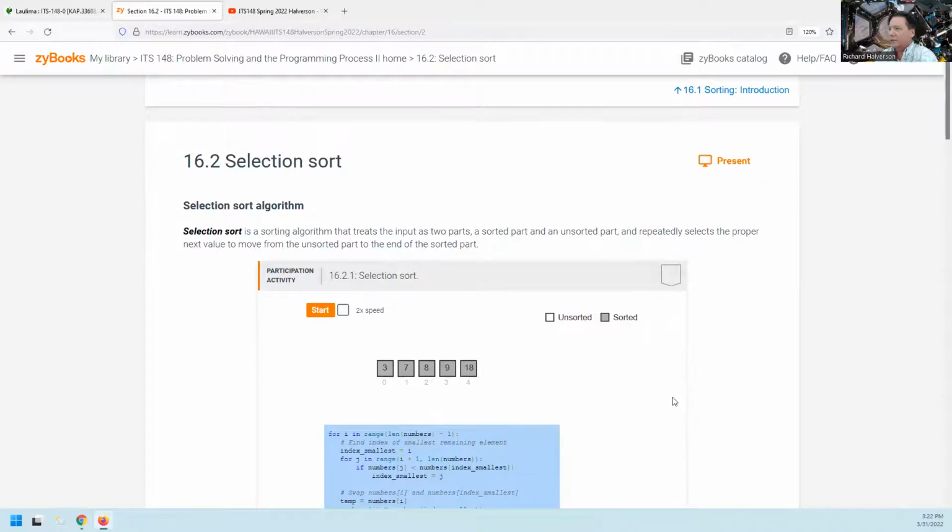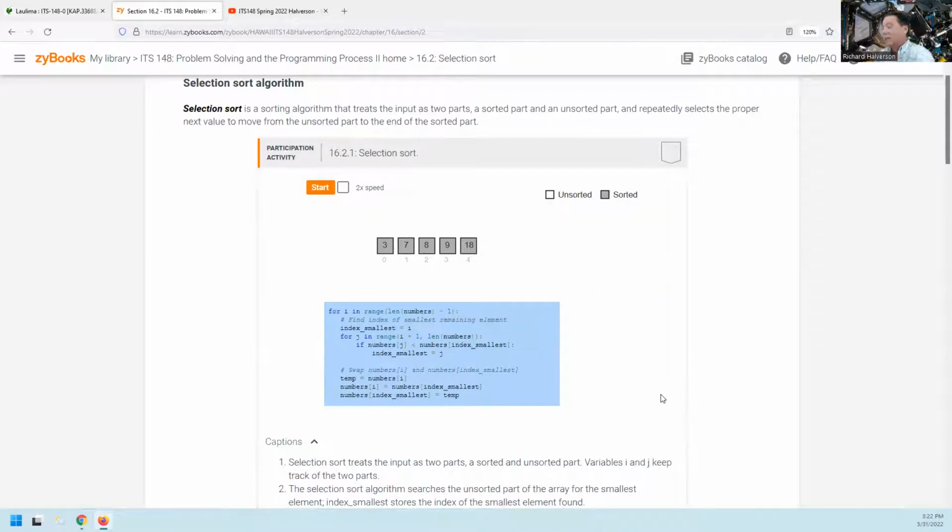So selection sort's probably the easiest sort. Now it's debatable. But let's see how this one works. I think a selection sorting algorithm treats input as two parts, the sorted part and the unsorted part, and repeatedly selects the proper next value to move from the unsorted part to the sorted part.